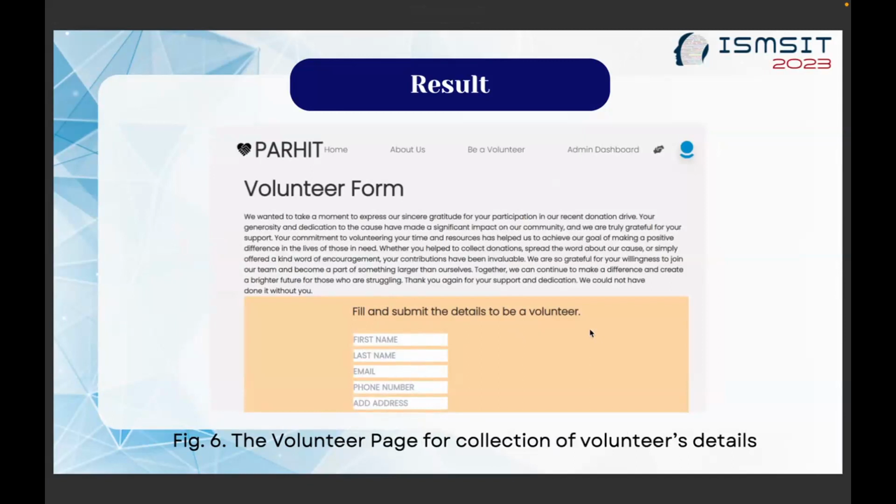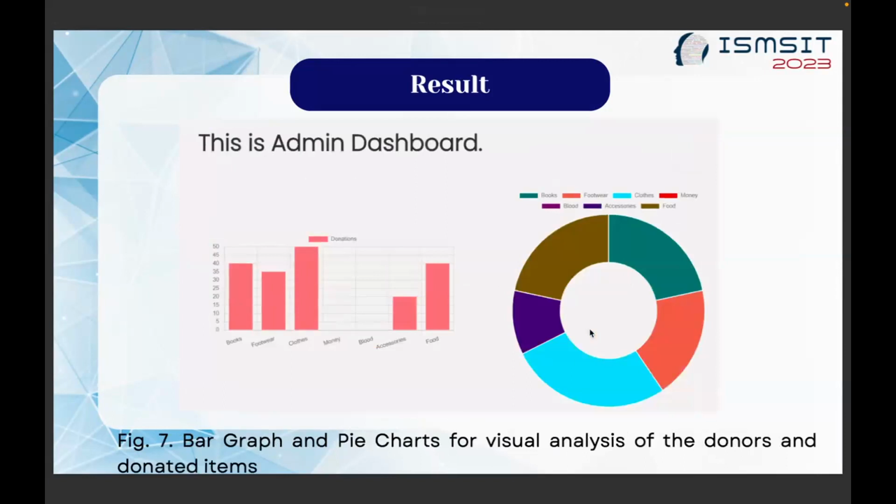We also have a very important page on our platform, that is the admin dashboard, where bar graphs and pie graphs are used. Pie charts are used for visual analysis of the donors and the donated items. On the left hand side, you can see a bar graph where the admin can easily visualize the number of donations made for each category, and a pie chart has been made to represent the variation in each category and the donations that are done in them.